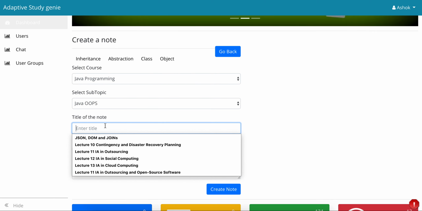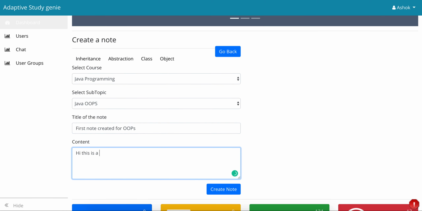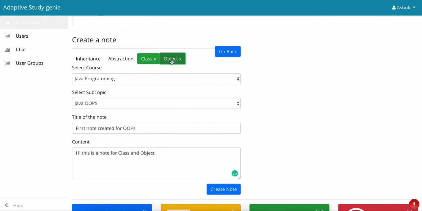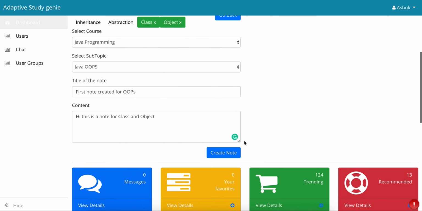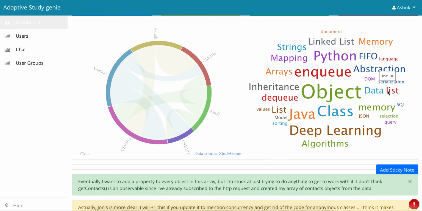So I'm going to say first node created for OOPS. Hi, this is a node. Then the person can tag, say, class and object. I can tag object. Now I can say create node. I've created the node. Then you can see that the word cloud got changed again depending upon the node creation, and again this particular number has been updated.